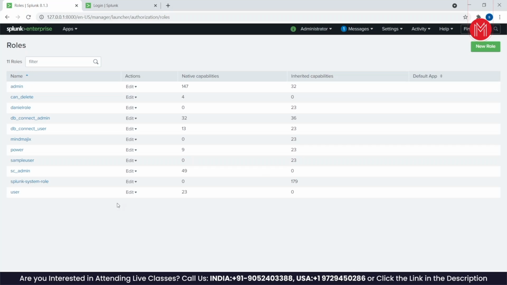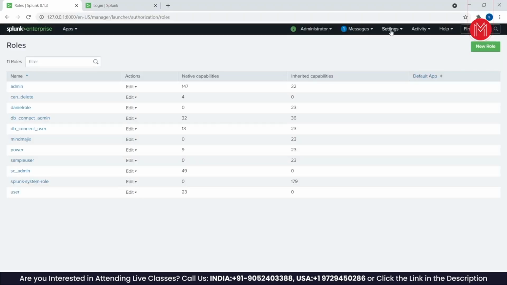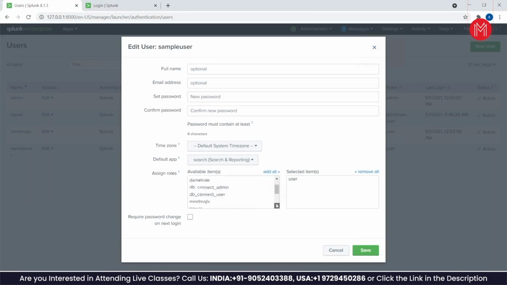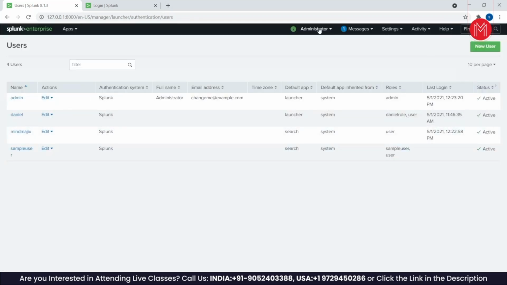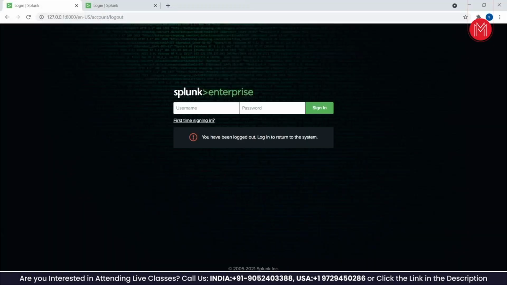Now I have created the sample user role where I have inherited Mindmajix, and map it to the custom user. So what I'll try to do, I will map the sample user role to this sample user. Now here, if we see, come down, you are having Mindmajix. So the one which we have created is sample user, where it is having Mindmajix inherited. I'll save it. Now I'll log out. Verify the assigned role is working properly or not.